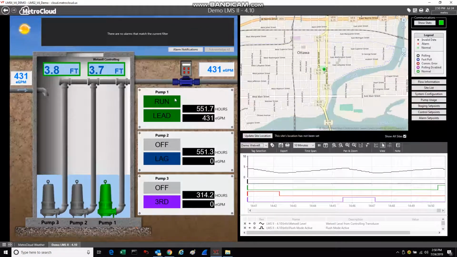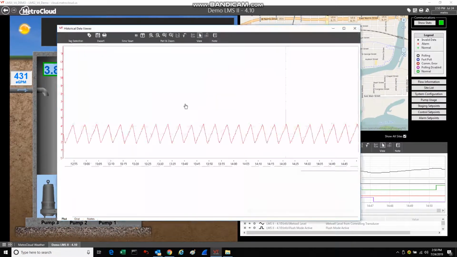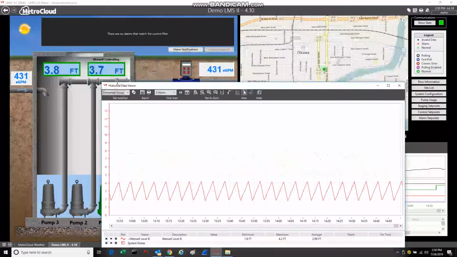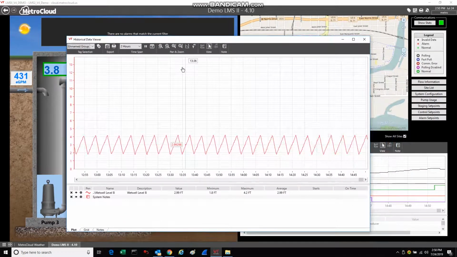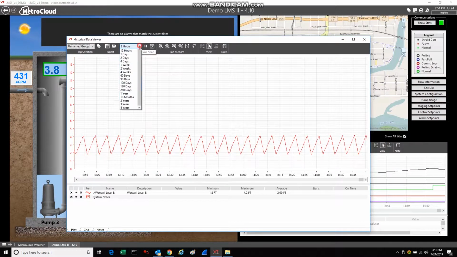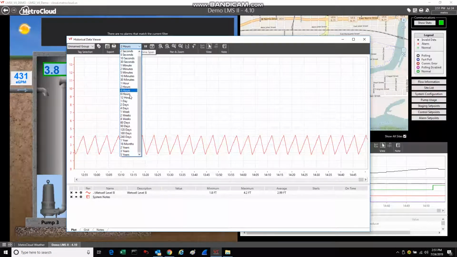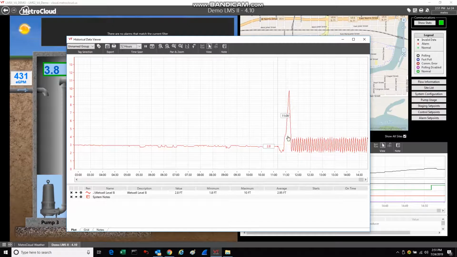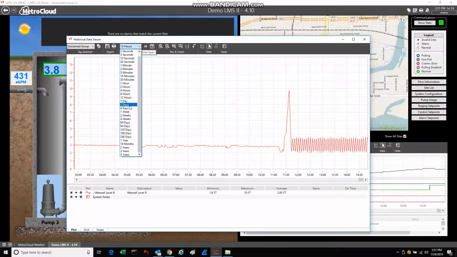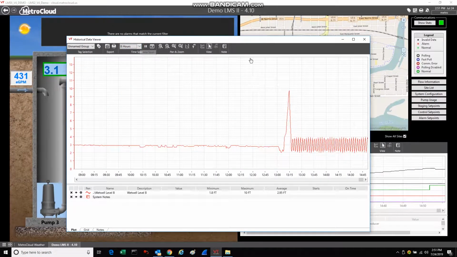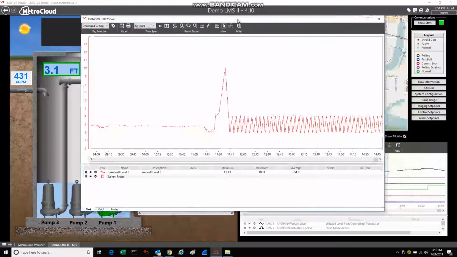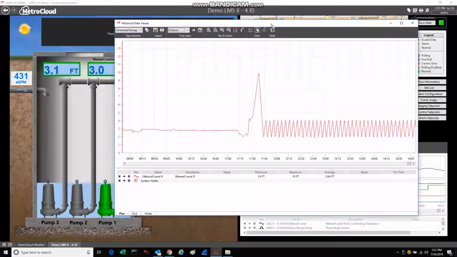Anyway, in order to access a larger trend window, you simply left click on a number. I clicked on the wet well controlling wet well level, and sure enough, I got a trend window that popped up. And if you go back, you can change the time of the window. Let's go to 12 hours. Oh, there you go. 6 hours. And then you can add to that trend window any other pens you want.